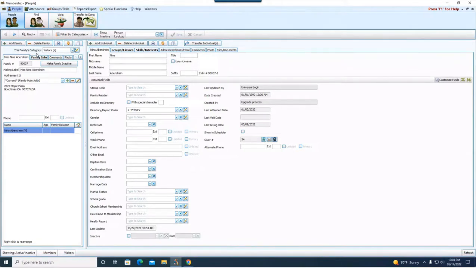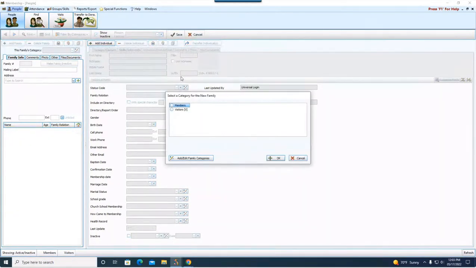So to add a family in membership, we simply click the Add Family button in the top left. It opens up the window and asks what category we are going to designate for this family. Are they going to be categorized as a member in our database or a visitor family? We choose the appropriate information, and then simply click OK. We can add or edit. You can, of course, have as many family categories as you wish.